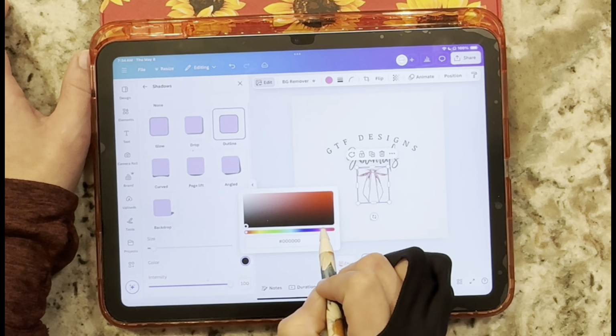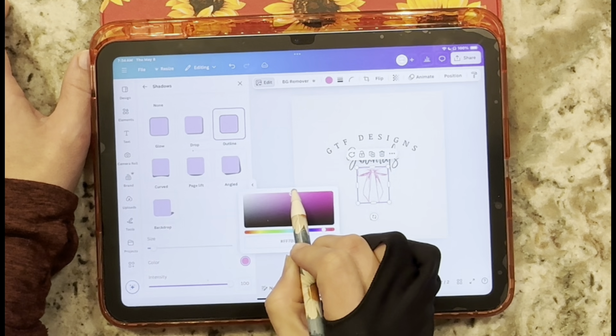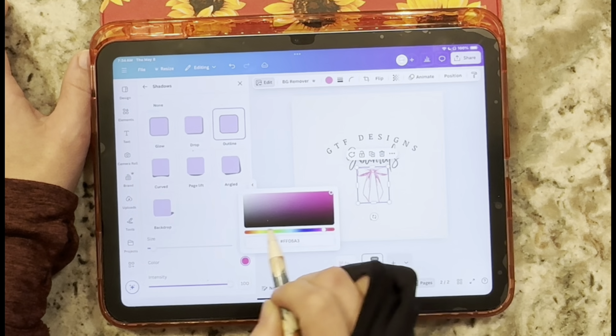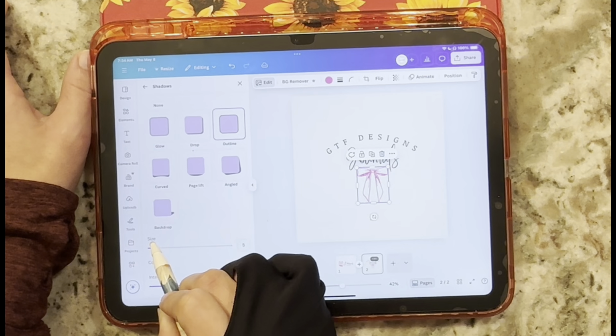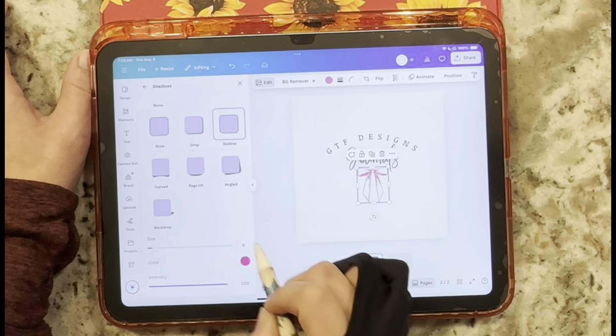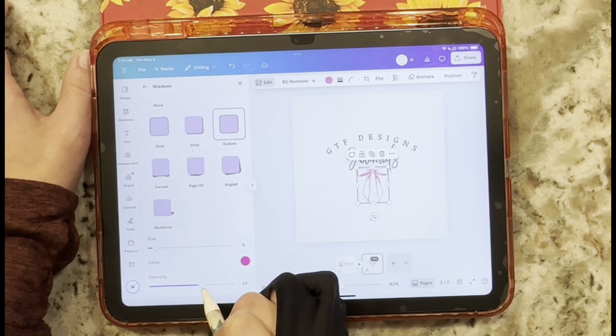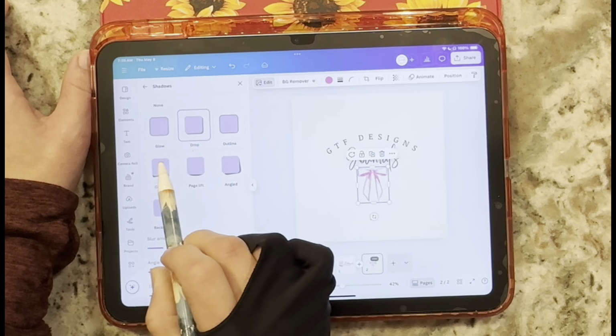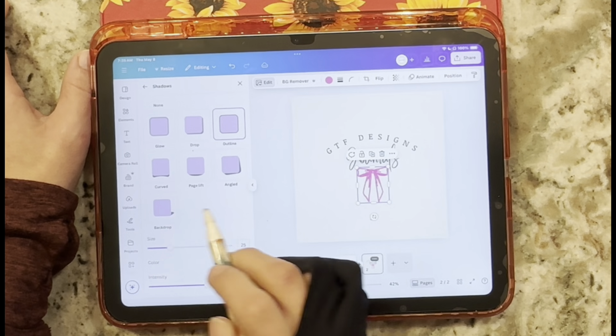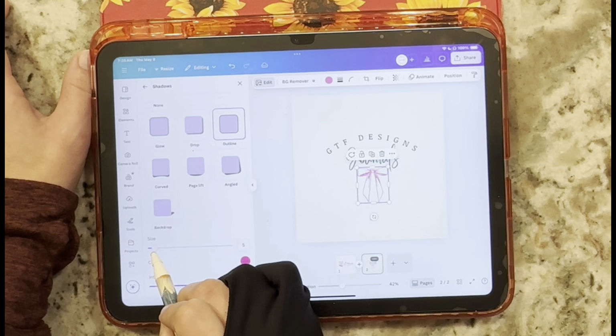Change the color of the outline to maybe a darker pink. So that will, see, it's a little too much. So you can play around and see what works for you. Play around with these different things over here. Shadow is way too much, so I'm gonna bring that back down.